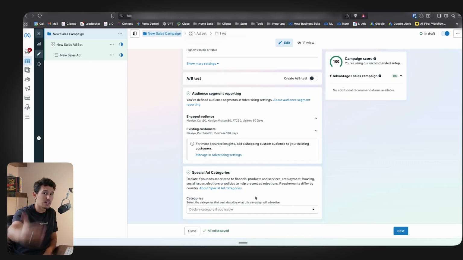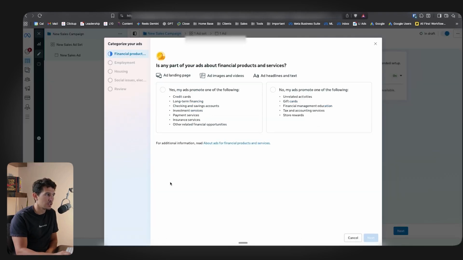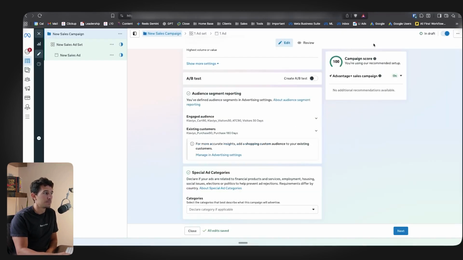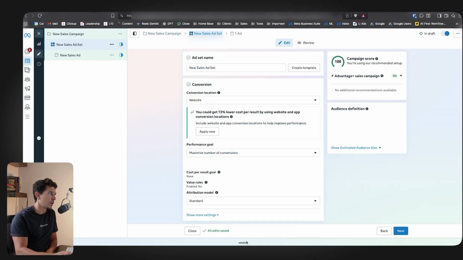Now, if you're not in one of those categories, if you don't believe you fall into any of these categories, by the way, click this get help for declaring categories. It is actually semi-helpful. If you do go through this workflow, just make sure you select it. You don't want to get in trouble. Okay.